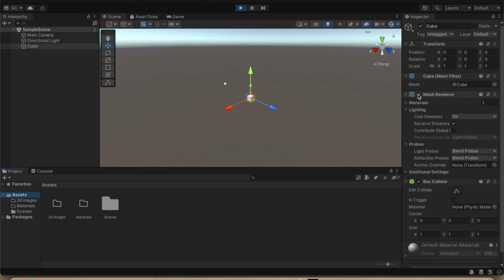If you uncheck this box, cube is gone, only the edges are seen. This object will be invisible at runtime. This feature can be used to hide an object in the game. Let me zoom in. I am using my mouse to see it clearly. Zoom in, zoom out by mouse.